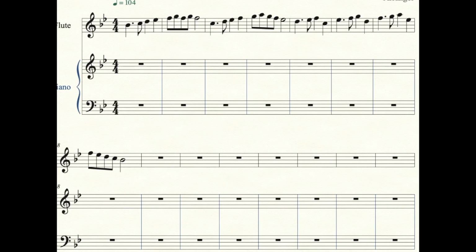So now you'll notice that I've added a set of measures or bars underneath the melody for a piano part. Now this isn't necessarily going to be a piano part, but we're going to use the piano to help us with the harmonization process.